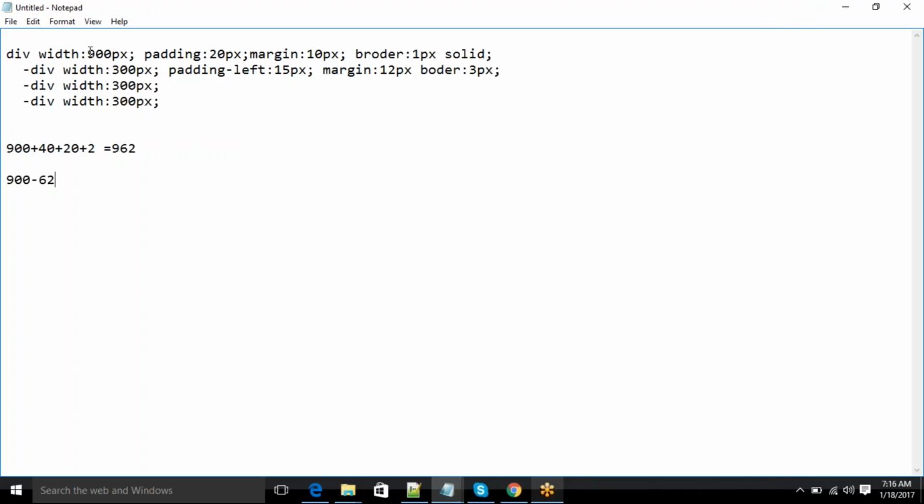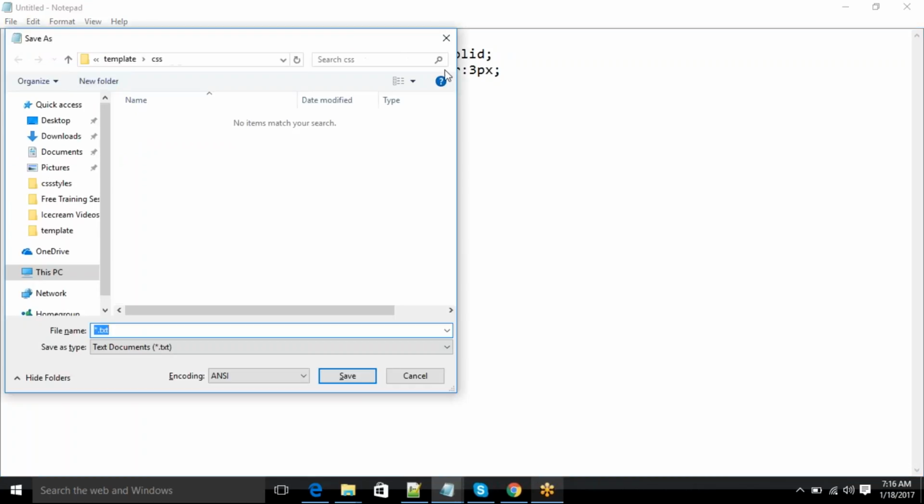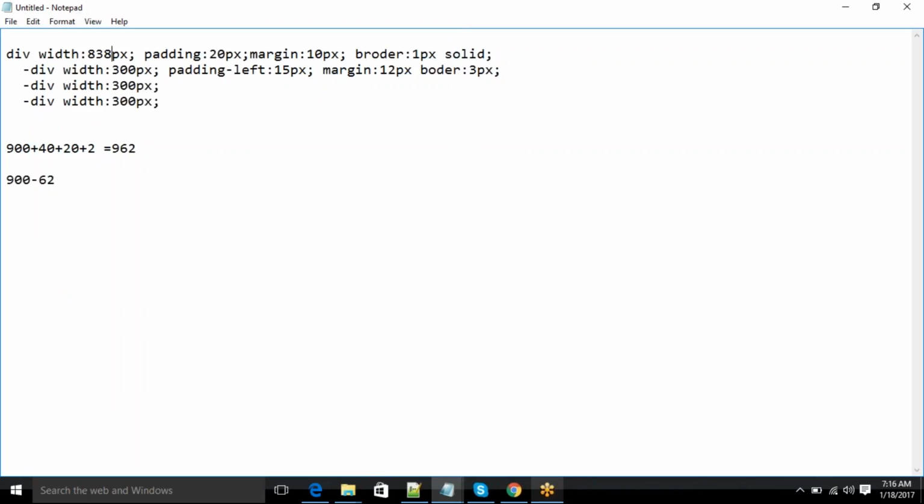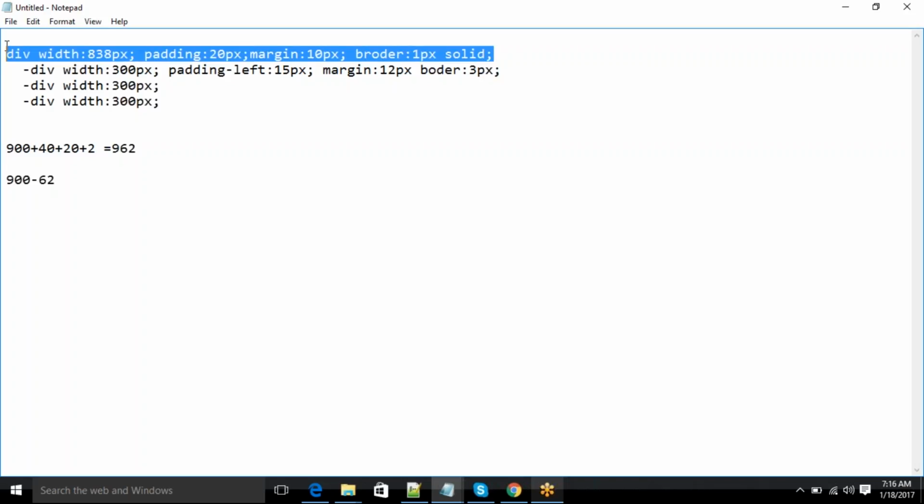So my width should be 838 pixels. That's the reason if you open any website, you don't find 100 pixels, 300 pixels, 500 pixels. You find 972 pixels, something like that. This is the reason these calculations are important. So I need to remove all the padding, margin and border from the original width, making sure that my main div width should be 900 pixels at any cost.